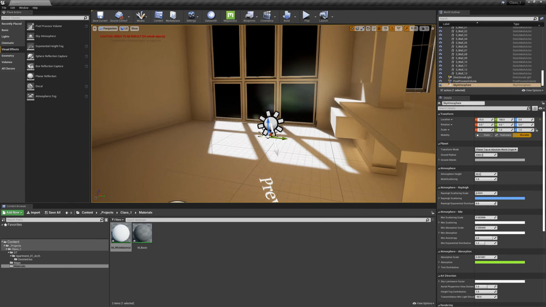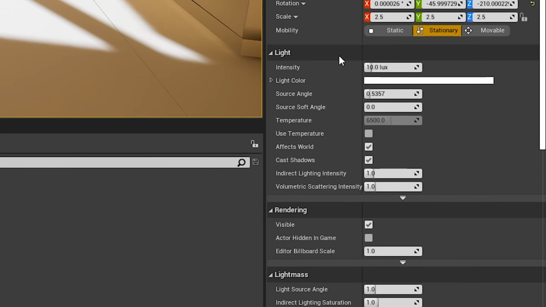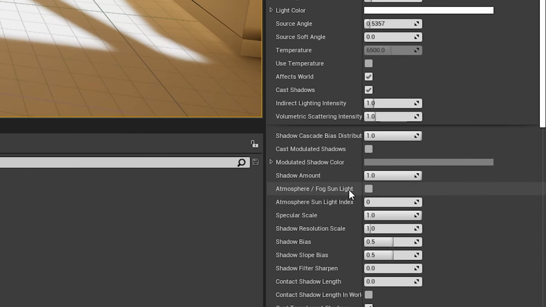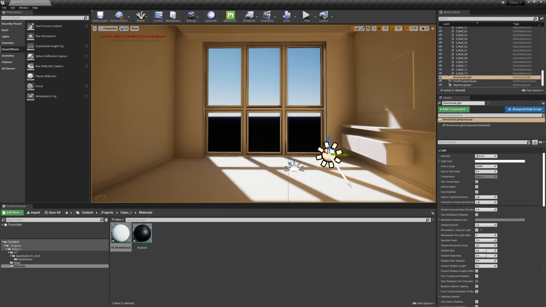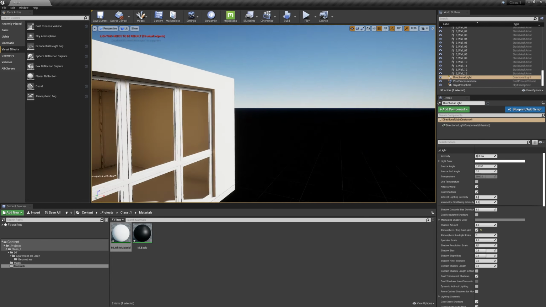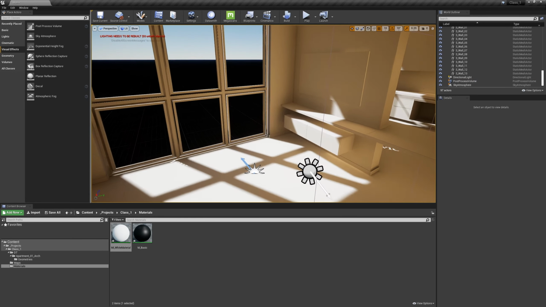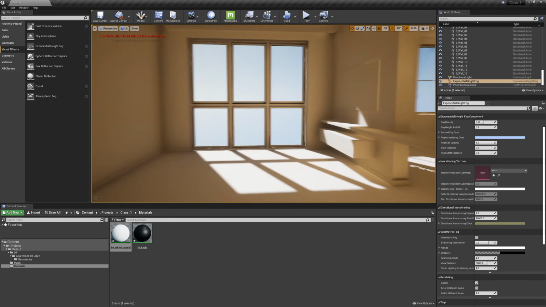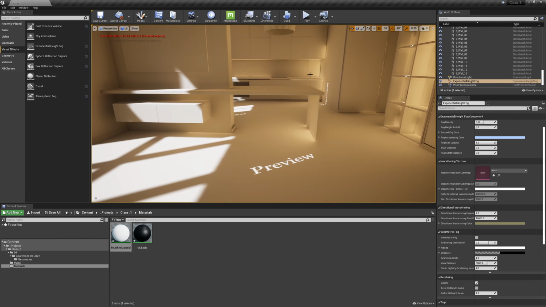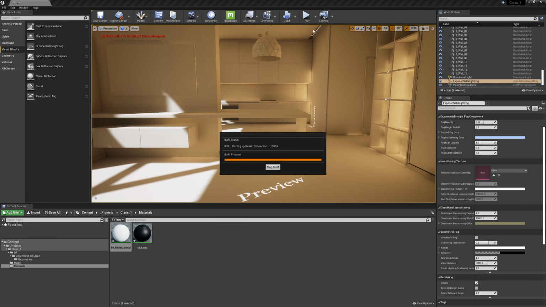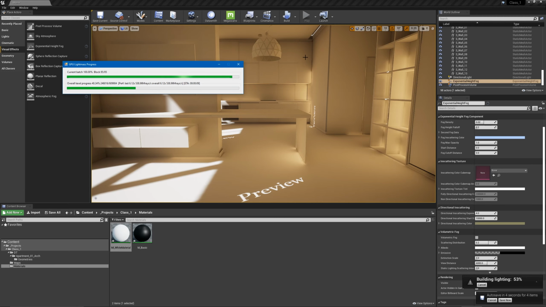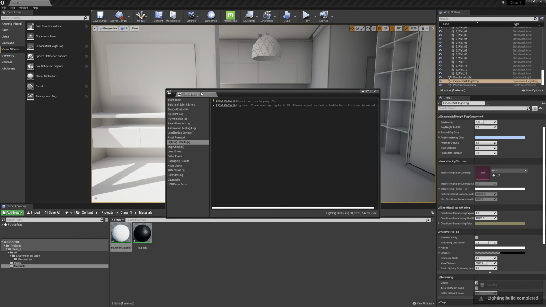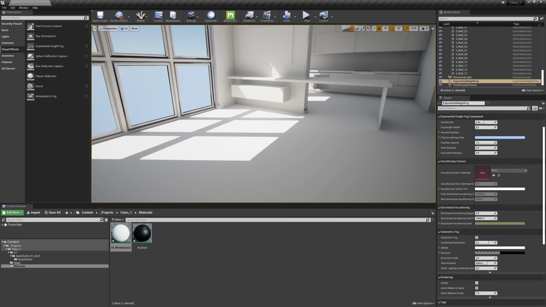Nothing changed. That's because we need to click on our sunlight and go to the advanced settings here and enable atmosphere fog sunlight, and now we have our atmosphere. One thing you can also do to get rid of this black is by adding exponential height fog. To get rid of this yellow thingy, let's click build light again. This is so much better.